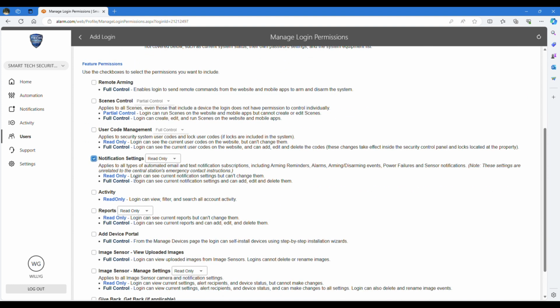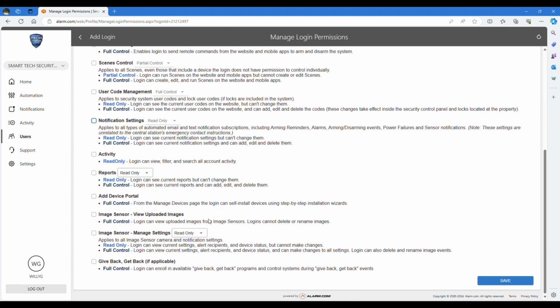Activity, it's going to let the people know what's going on at the house, play-by-play kind of deal. Reports, that's going to give you a monthly report that you can review. That's more of a commercial application, nothing needed for residential. Adding devices, that's always good if you have a property manager that wants to add more to the system while you're traveling or something like that. They can actually do that without needing you on site. Image sensor, we don't have to worry about. The give back, get back, that's nothing we have to worry about there.